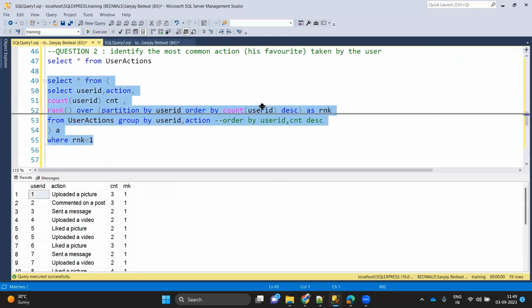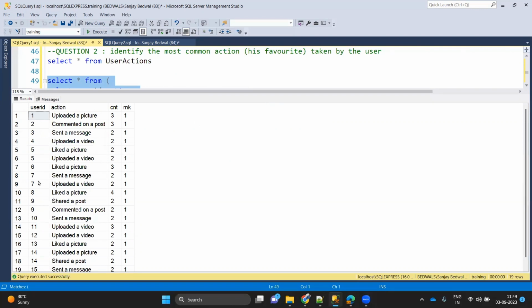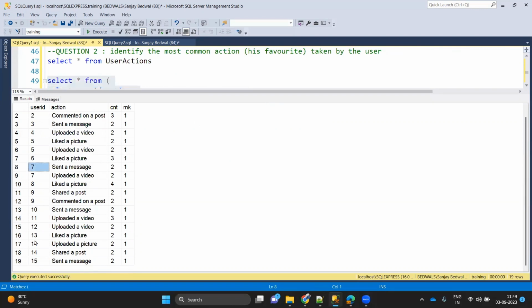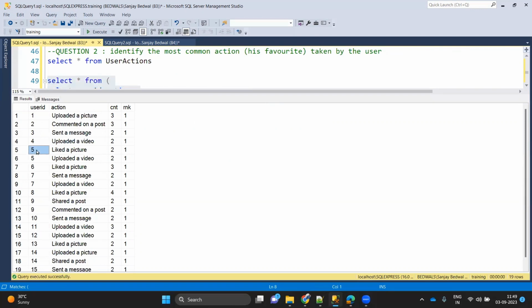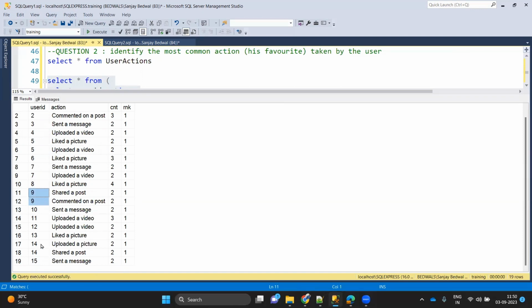So we were expecting 15 rows because we were having 15 distinct user ID, but here you can see that we have got 19 rows. And we know the reason behind it because there are few users for which we have two most common actions. For example, for user ID 5 and again for user ID 7 and again for user ID 9 and 14.